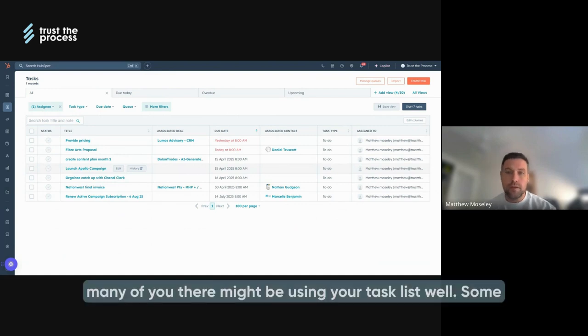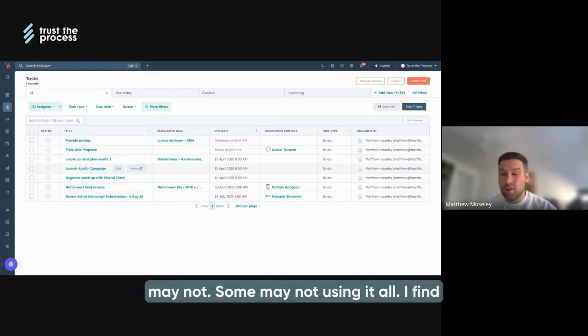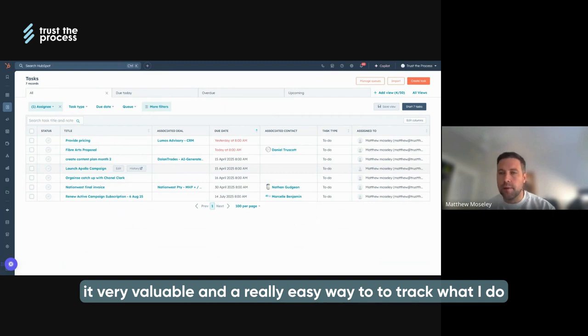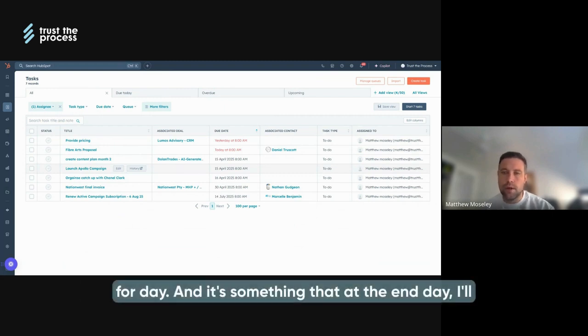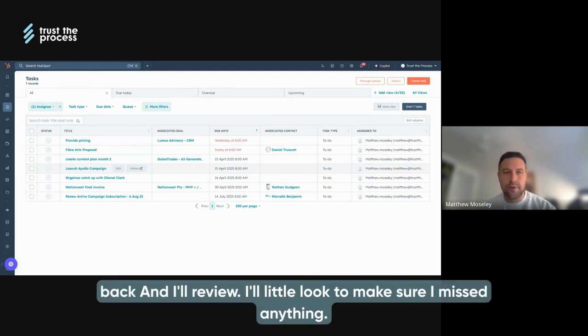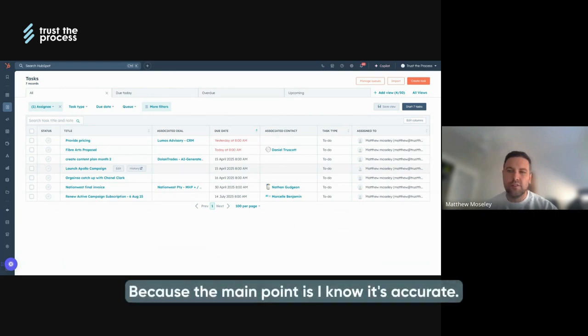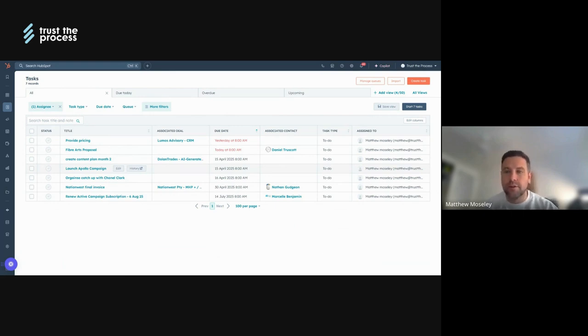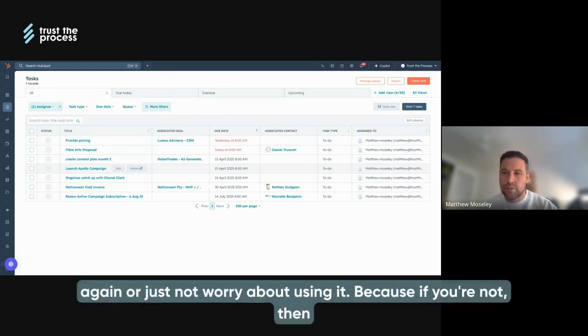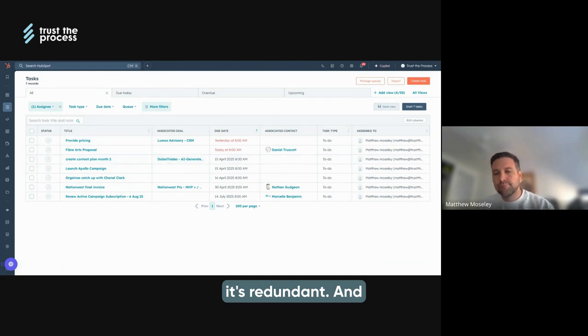Many of you might be using your task list well. Some may not. Some may not be using it at all. I find it very valuable and a really easy way to track what I need to do for the day. At the end of the day, I'll go back to it and review to make sure I haven't missed anything, because the main point is I know it's accurate. If you start letting it go, then either tick all tasks and start again or just don't worry about using it, because if you're not, then it's redundant.